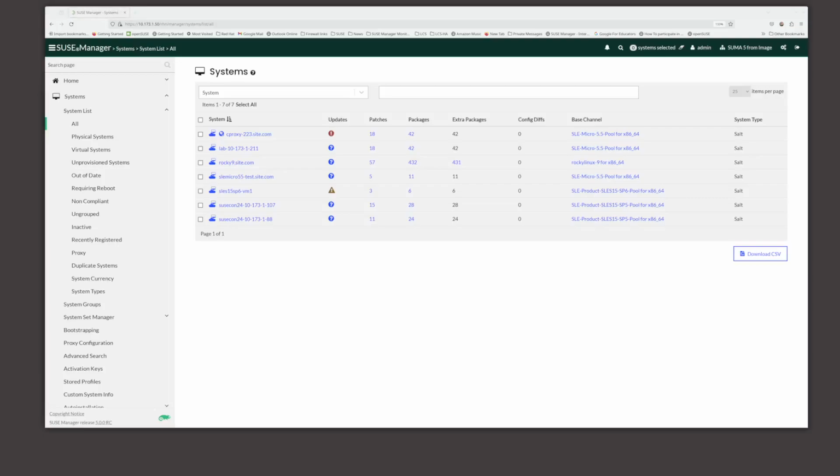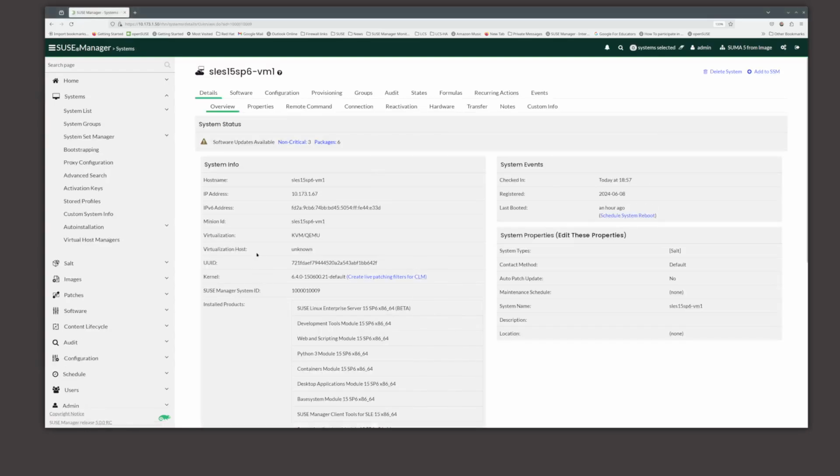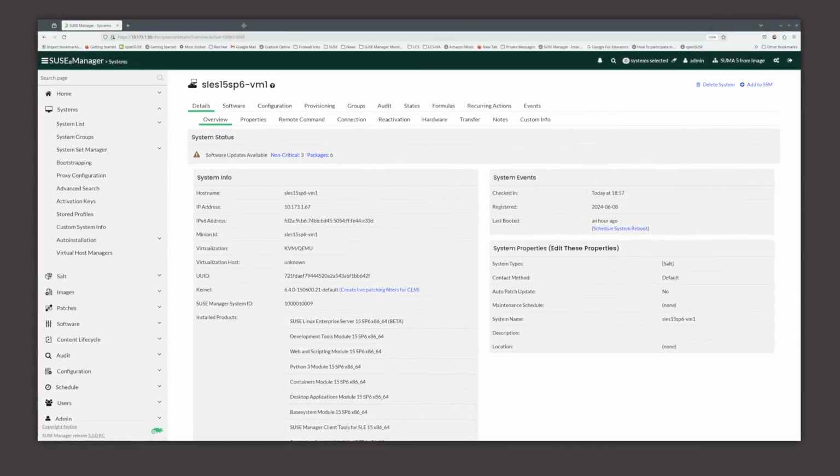Today we will demonstrate the resilience of SUSE Manager 5 server. You notice I have a SUSE Manager 5 server running here. I have a number of clients including a SUSE 15 SP6, and this is running on SLE Micro like SUSE Manager 5 is designed to do.